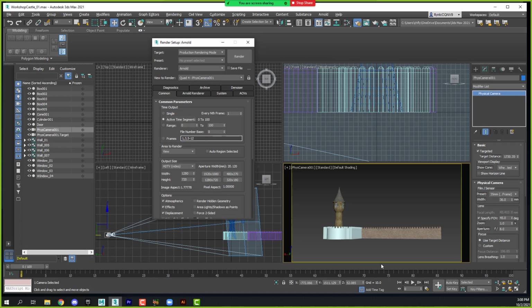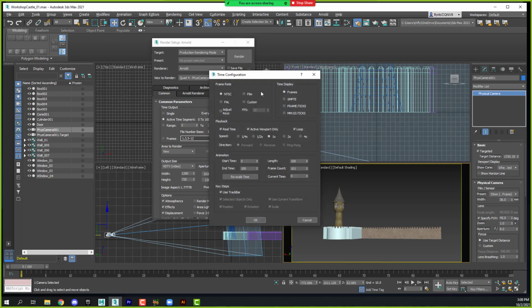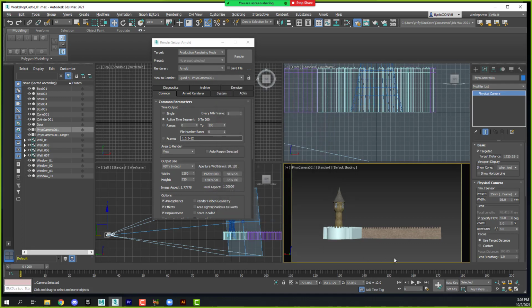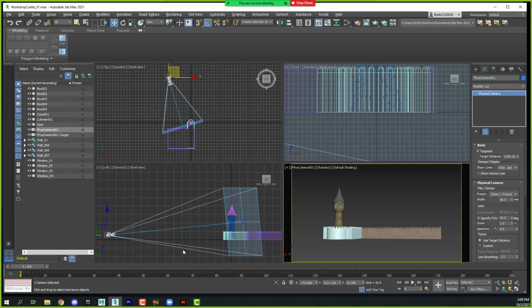I can add more frames in my timeline by right-clicking on the play button. Brings up the time configuration tools, and I can change that end time to 200. And now I have more frames on my timeline, and my active time segment now says 0 to 200. And I'm using the Arnold renderer, and I'm going to render the physical camera right here. So far, so good.